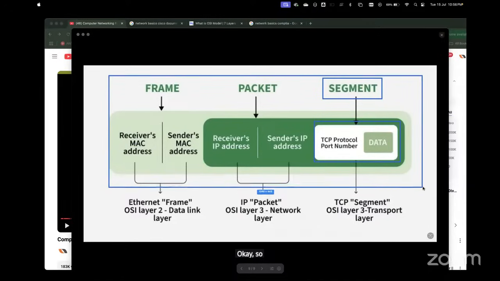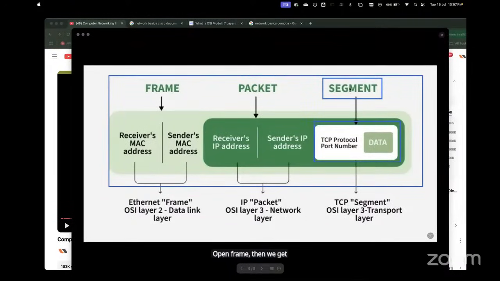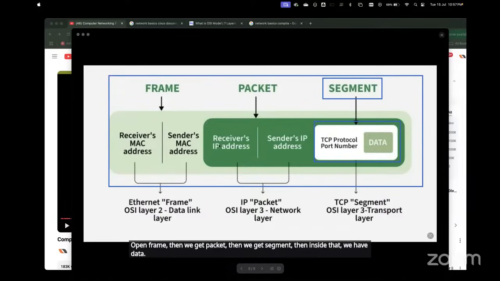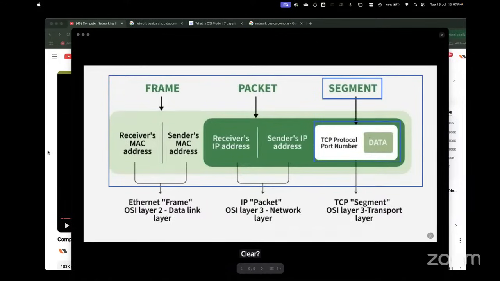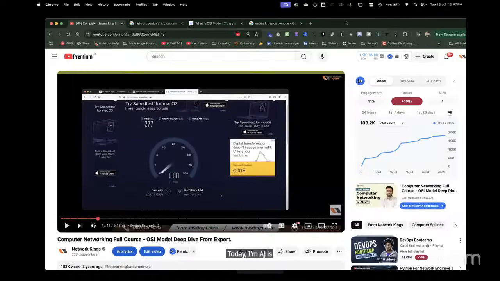So now you understand that when your computer sees a frame, or anyone, it has a MAC address. First we open the frame, then we get the packet, then we get the segment, then inside that we have the data. Clear? So this is very, very important, and in time you will understand this. थोड़े टाइम में आ ही जाएगा समझ, कोई जल्दी नहीं है.